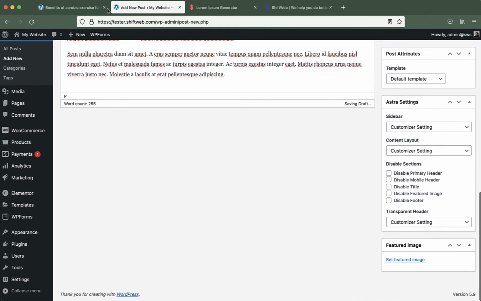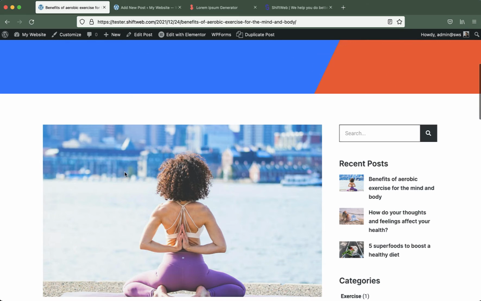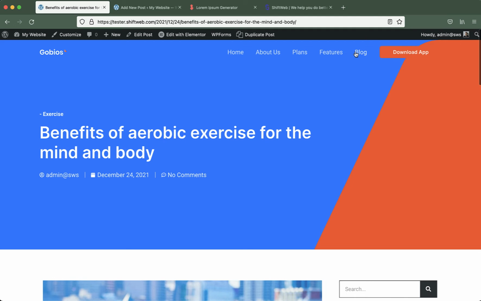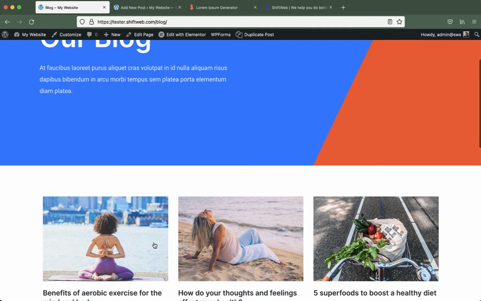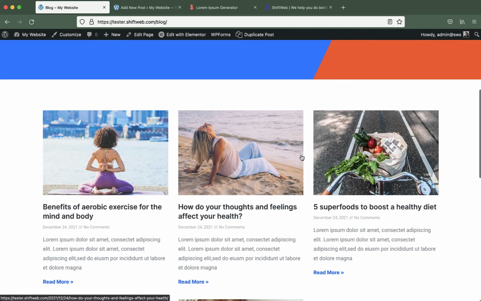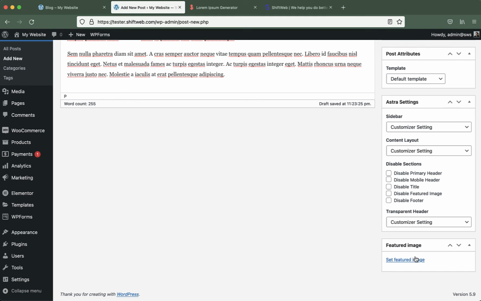So the featured image is the thumbnail. It's the first image that pops up on the top right here. And then it's also the thumbnail. So when I go back to the blog archive, it is this right here. These are the featured images. These are the thumbnails. So you have to actually set that.